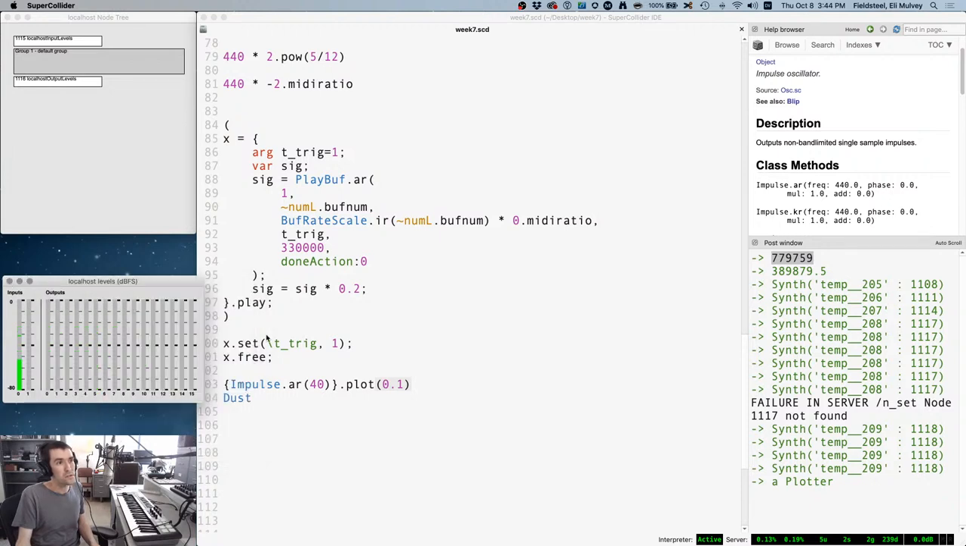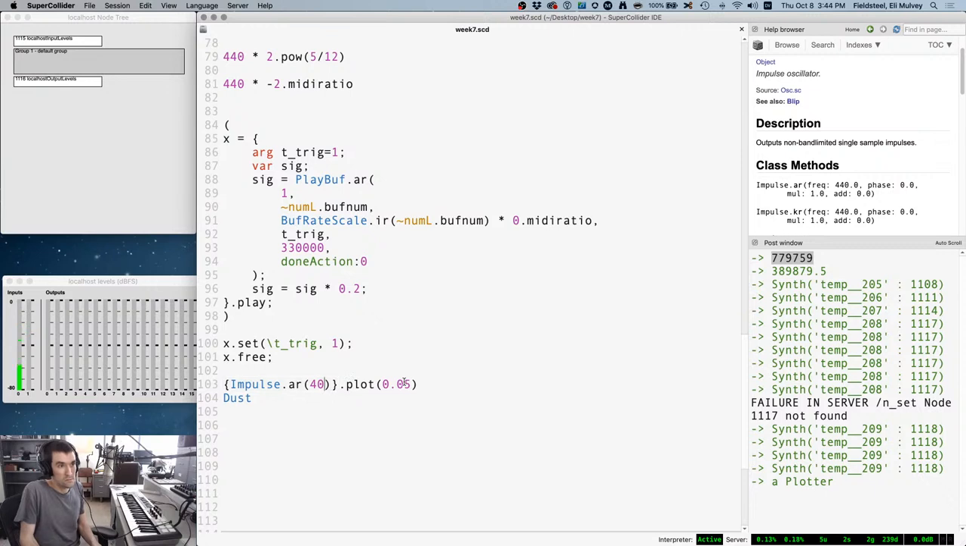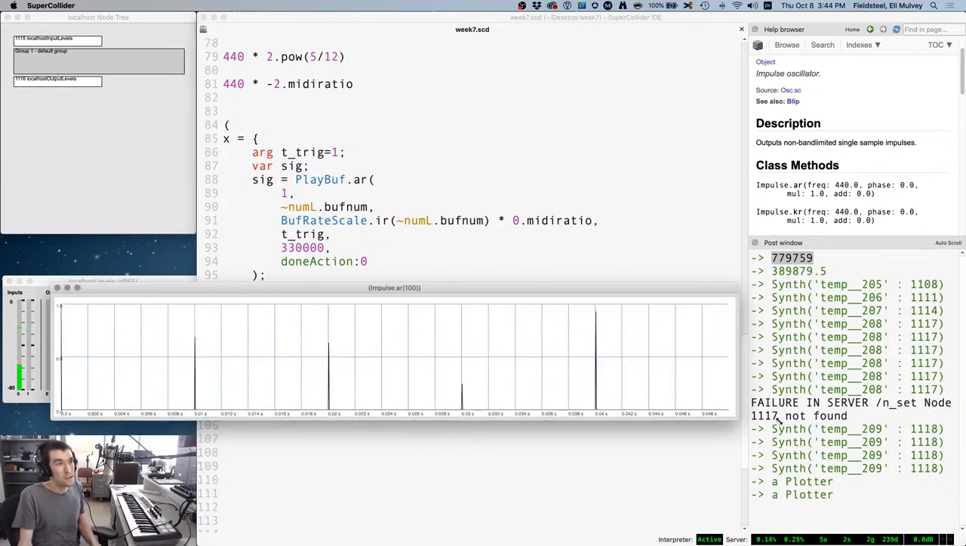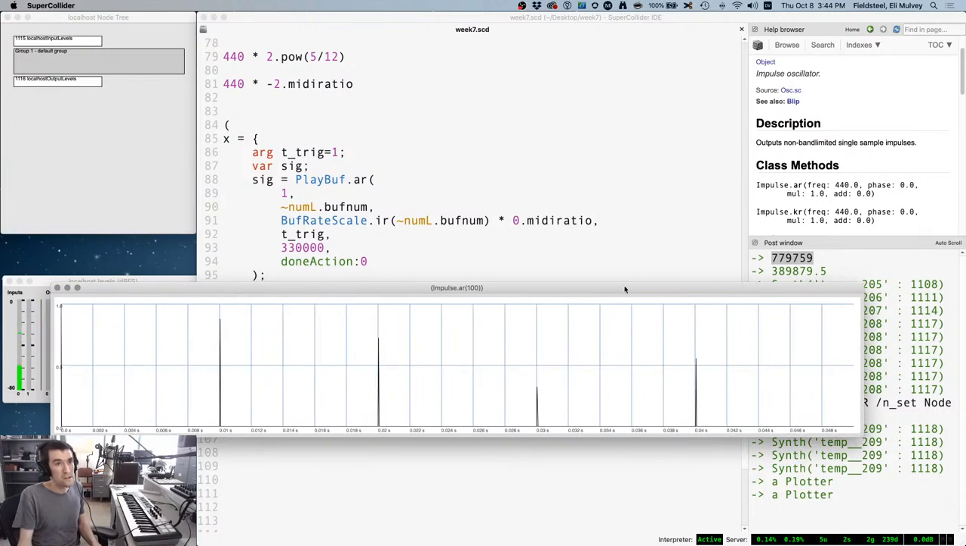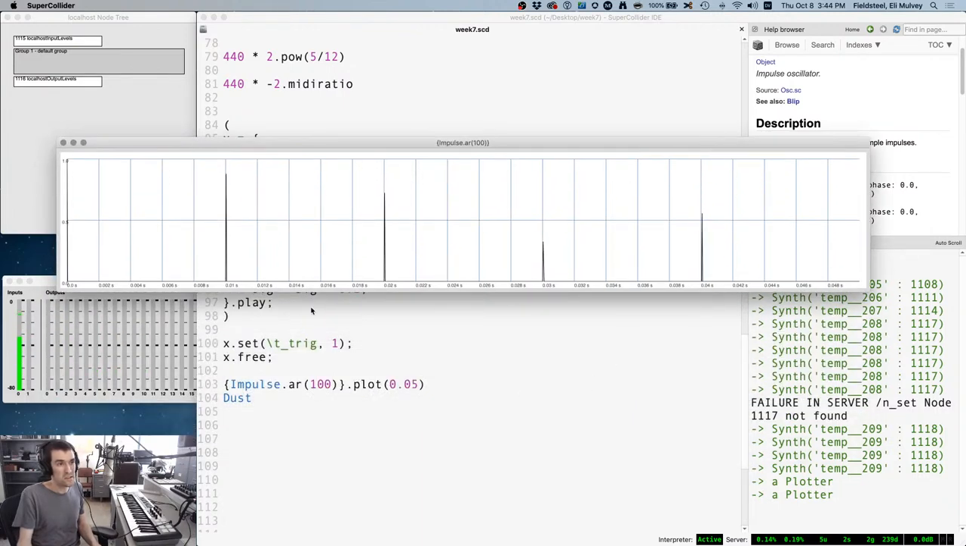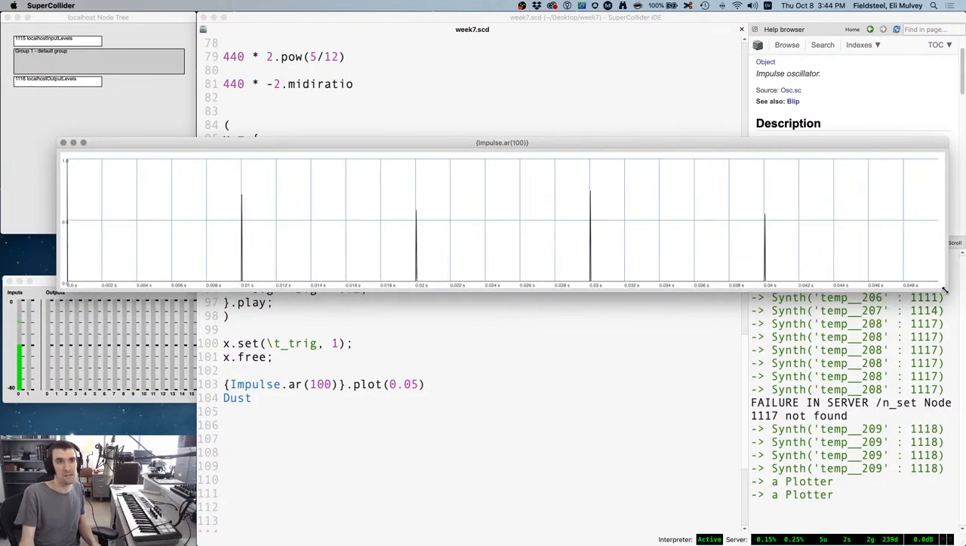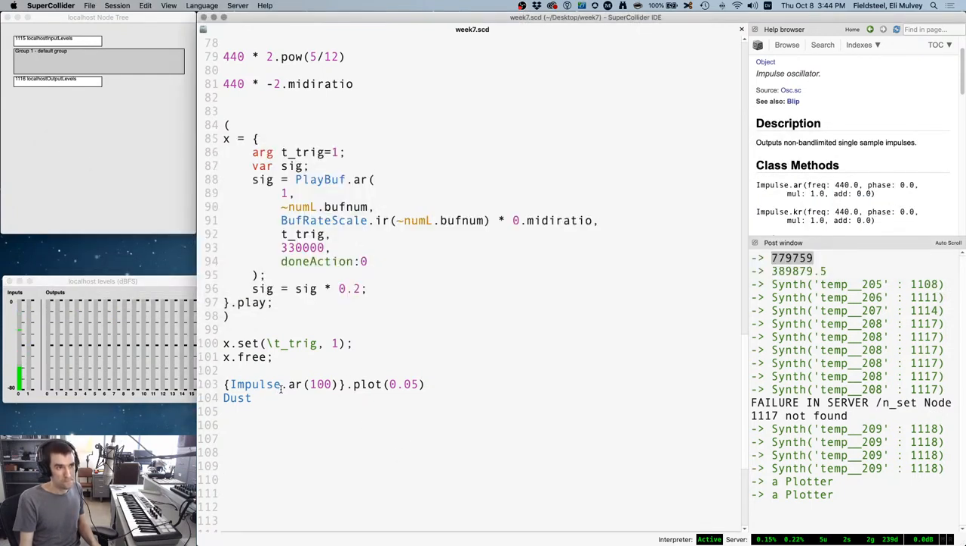We need more triggers. Let's do a shorter time span and more triggers. Right. So this is 0.05 seconds worth of 100 triggers per second. So we have these tiny little single sample spikes. They look like they're different amplitudes, but they are not. That's just a consequence of pixel aliasing. They are all full amplitude, 0 to 1, 100 times a second.